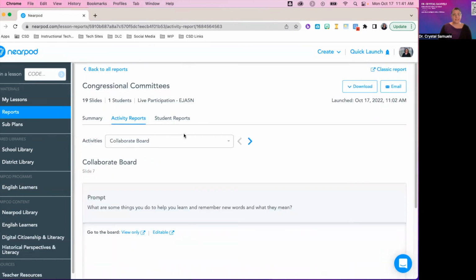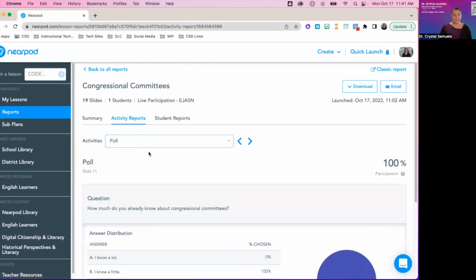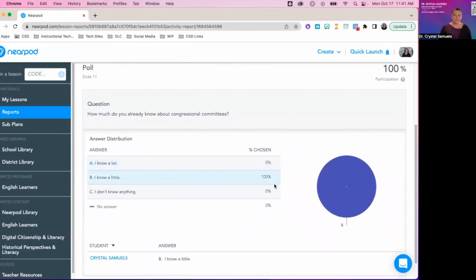If I click on activity reports, this will give me an activity report for each activity that there was in the Nearpod lesson individually. So out of one student, I had 100% participation, and this is what they chose.